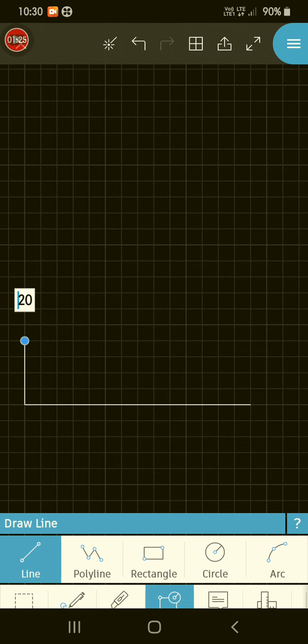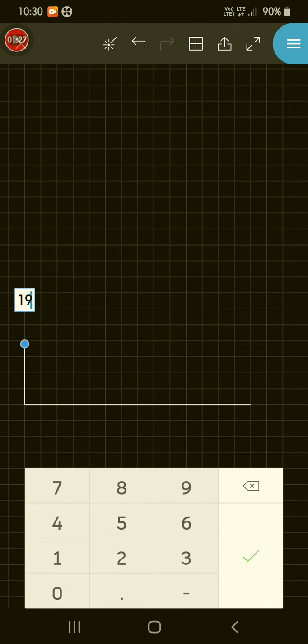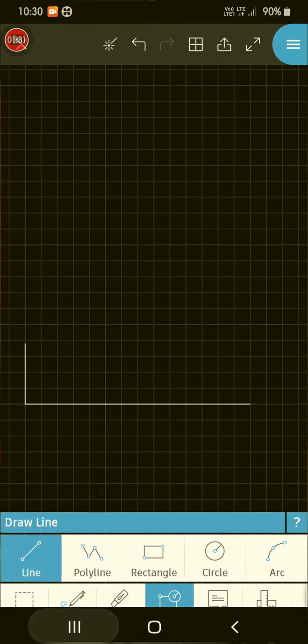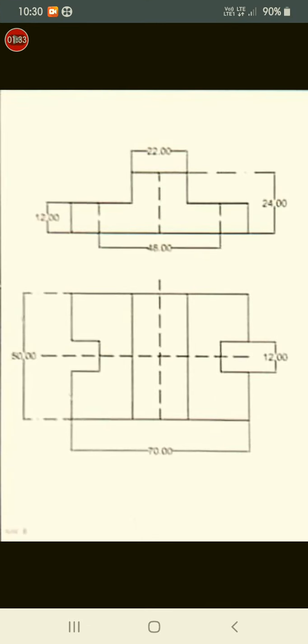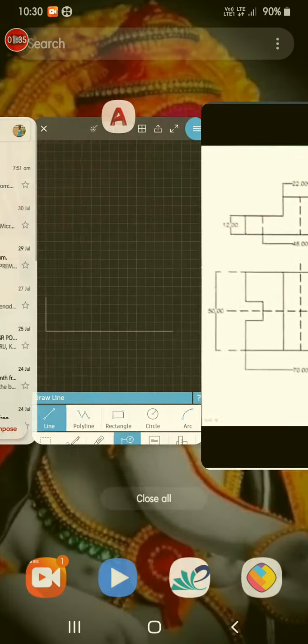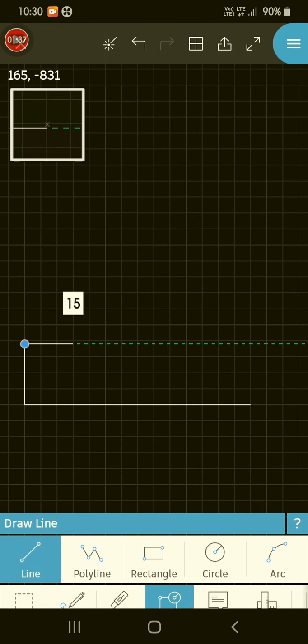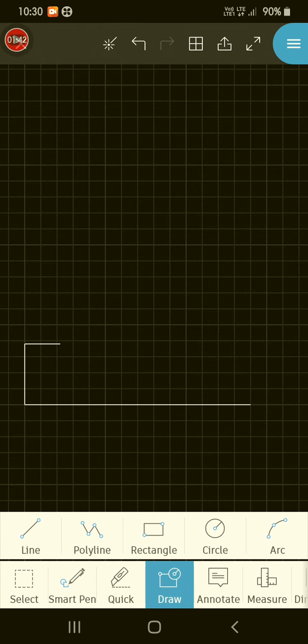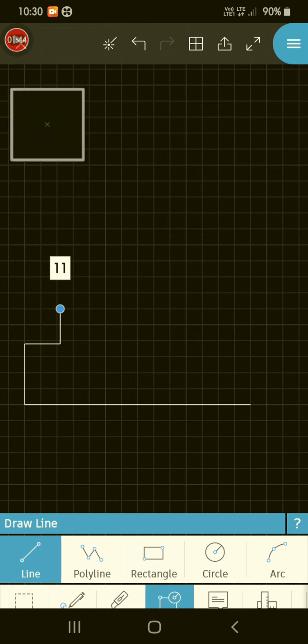Then select the line command. It is 19. Done. Then select the line command, then check the dimension. It is 70 minus 48, it is 22. 11 is on each side, that is 11. Then select the line command. It is already seen, that is 12.